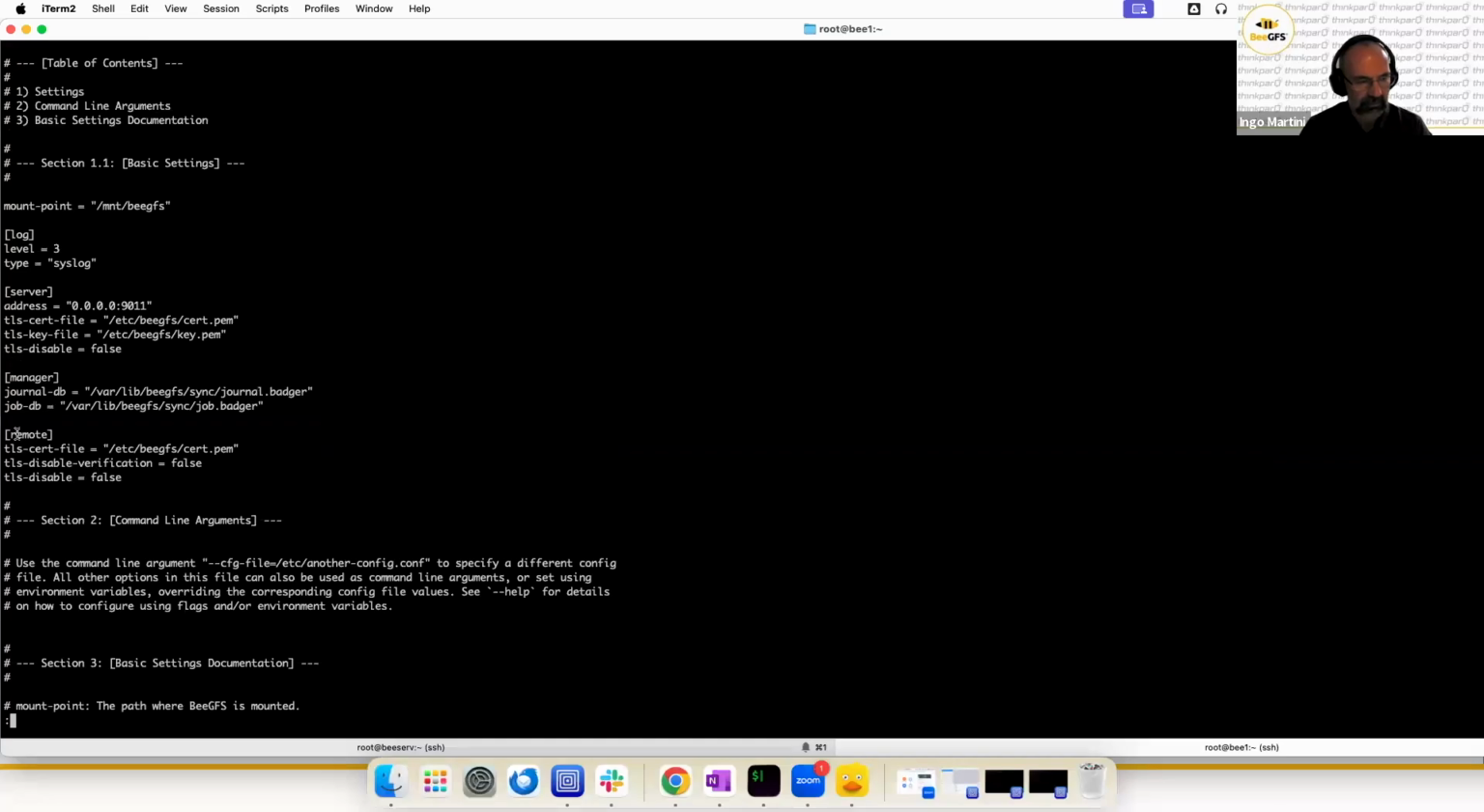Last but not least, the remote certification file and the certificate for the communication with the remote service here. Don't need to change on this one.